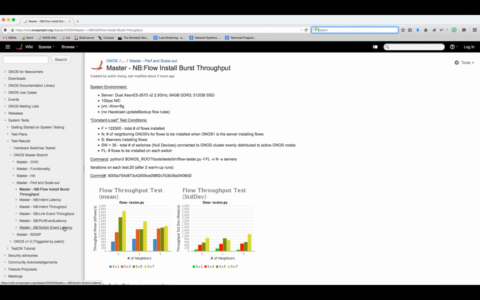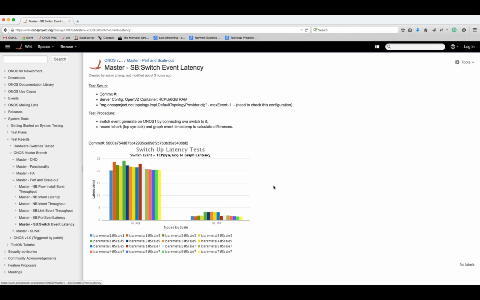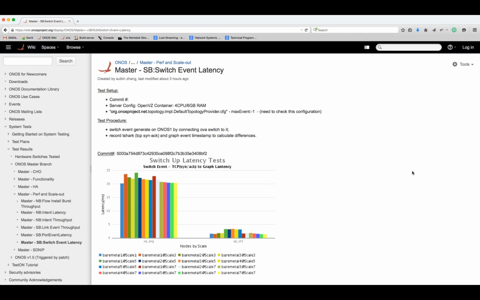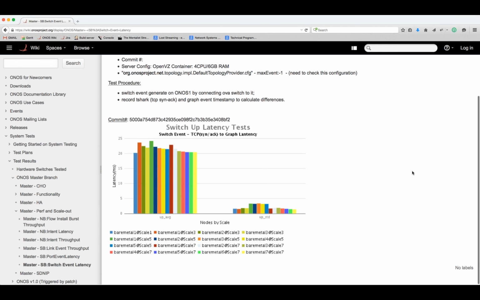If you look at the southbound switch event and port event, it's something that we have seen in the past 1 or 2 sprints, so it's nothing surprising. We've seen about 10, 20 milliseconds of latency, and we still need to understand why the latency is so long. One of the areas we're looking at is the batching. I don't want to dwell too long on this, but this is a switch latency measurement.